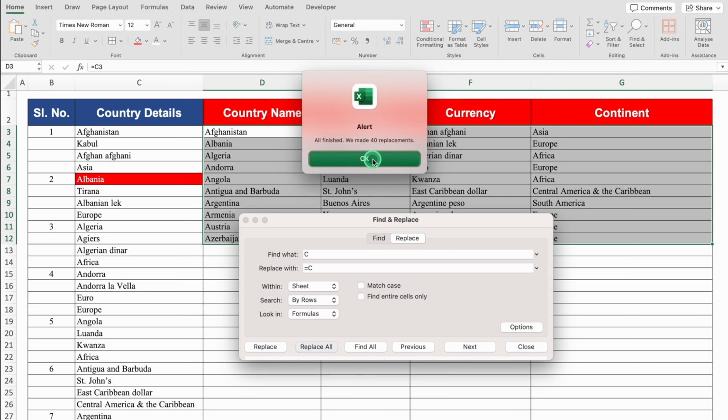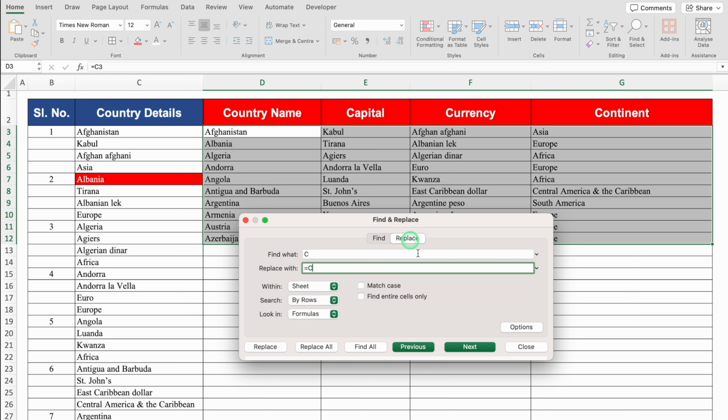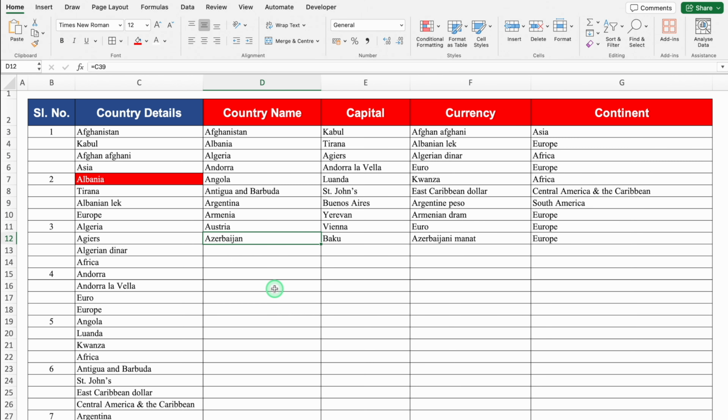Alert. All finished. We made 40 replacements. I'll do OK. And we'll close this. And we got the proper result or proper data. Let's move to next example.